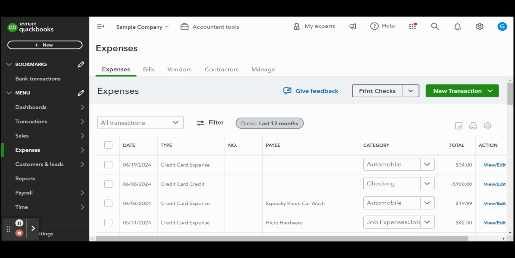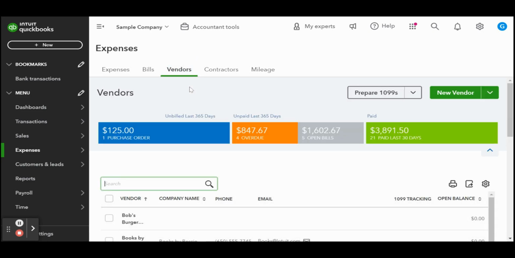To create a new vendor, click on the green New Vendor button in the top right-hand corner of the Vendor Center to enter the vendor information manually. On the New Vendor screen, enter as much information as possible for your new vendor. There are a few important fields in the New Vendor Setup form.